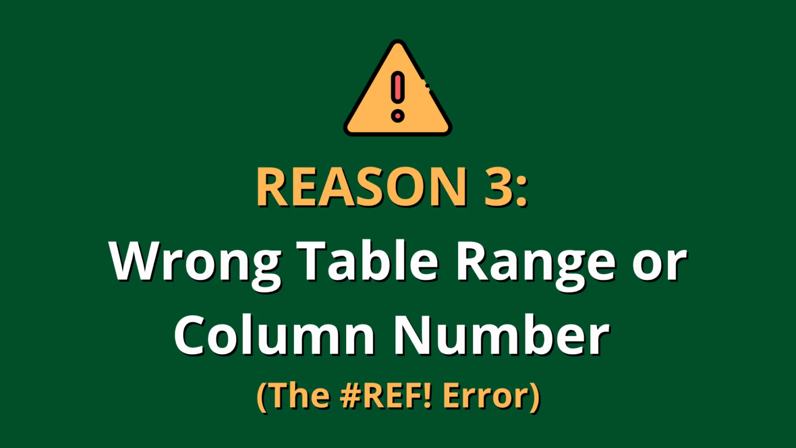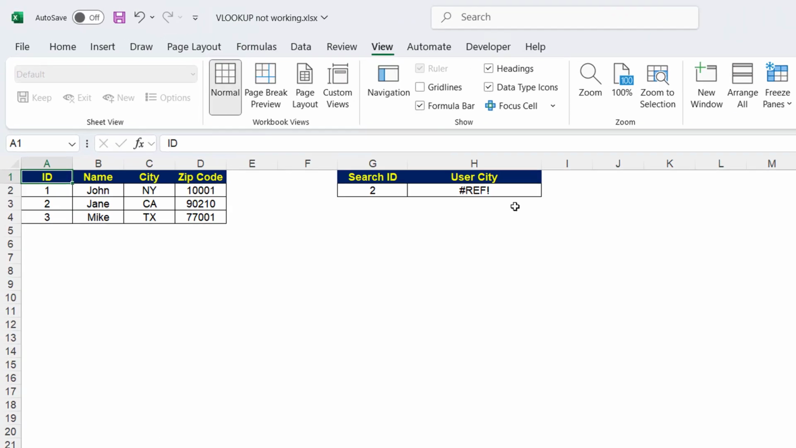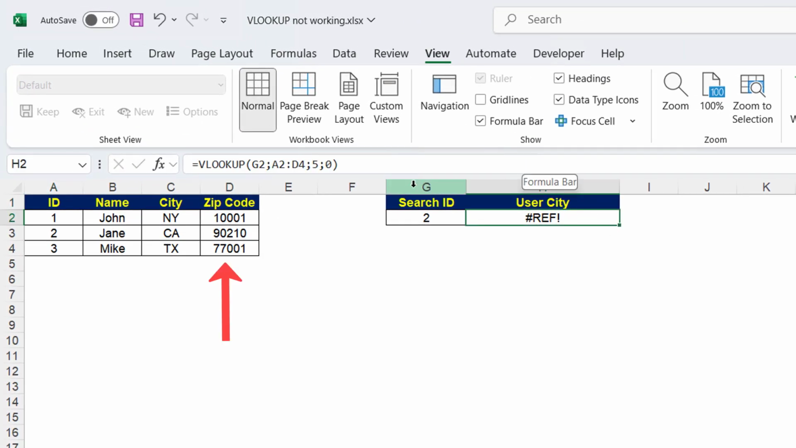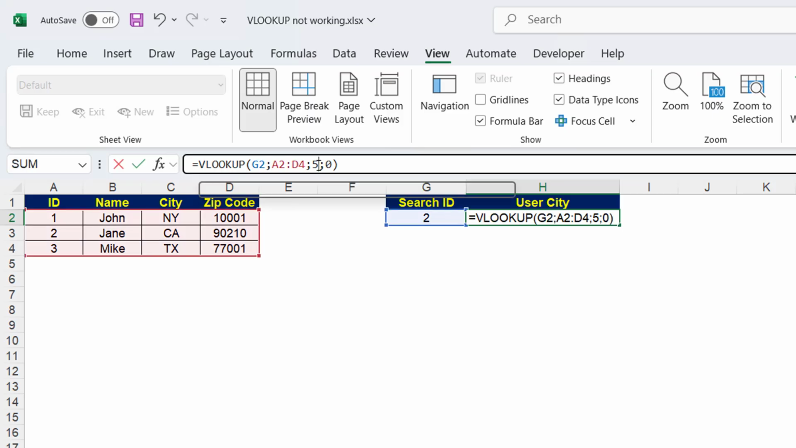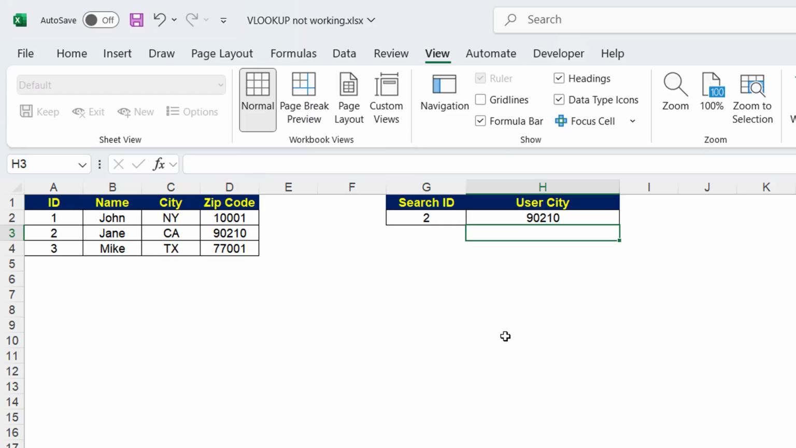Much better. Reason 3. Wrong table range or column number. Seeing a REF error usually means there's a problem with your table array selection or your column index num. Here, our table array only goes up to column D, but we told VLOOKUP to get a value from column 5. Excel gets confused because column 5 is not in the range we gave it. So always make sure your table array includes all the columns where you might want to find data. And then check that your column index num is the correct number for the column you want to get data from. Count from the first column of your table array. Remember, the column index num is the number of the column inside your selected table, not always the column letter in your spreadsheet.